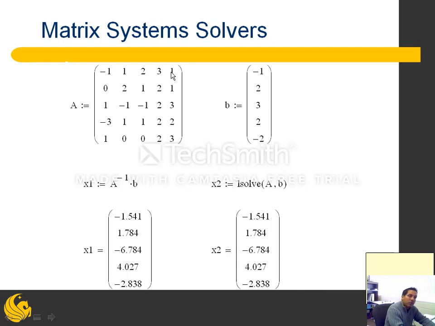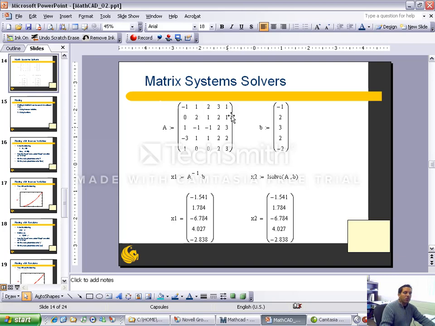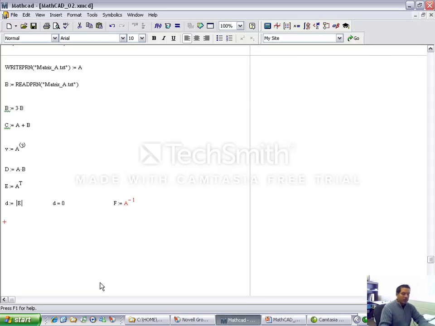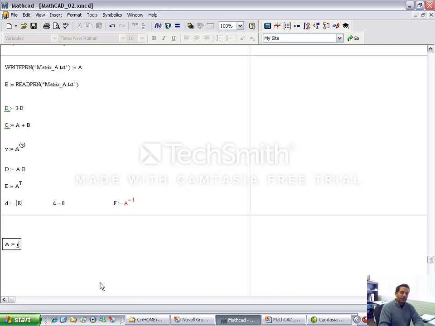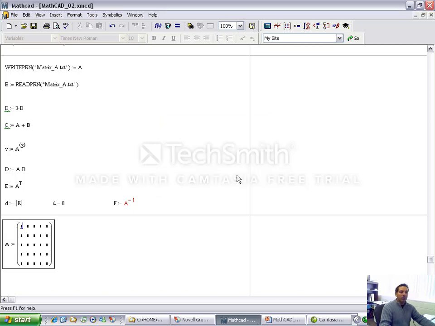So this is equation 1 and the right-hand side of equation 1, equation 2, the right-hand side of equation 2, equation 3. Every row is a different equation in the system. So let's see. Let's enter these quantities, -1, 1, 2, 3, 1. So let's start a new page, and let's say A is Control M to enter a matrix by hand, 5 rows, 5 columns. Okay, we got 5 rows and 5 columns.